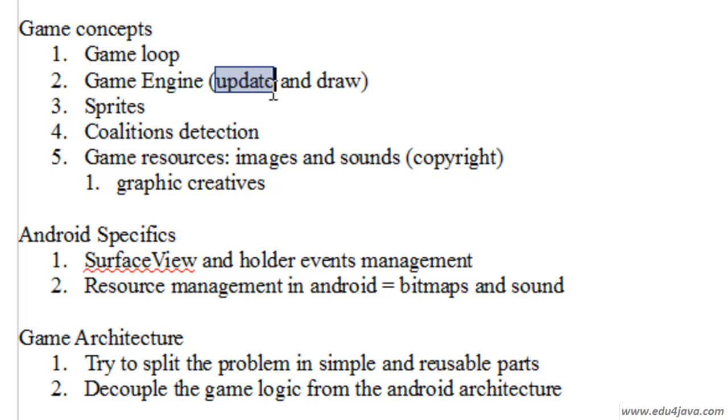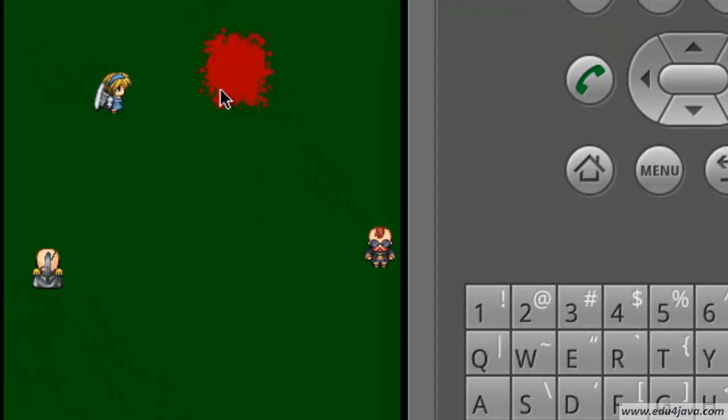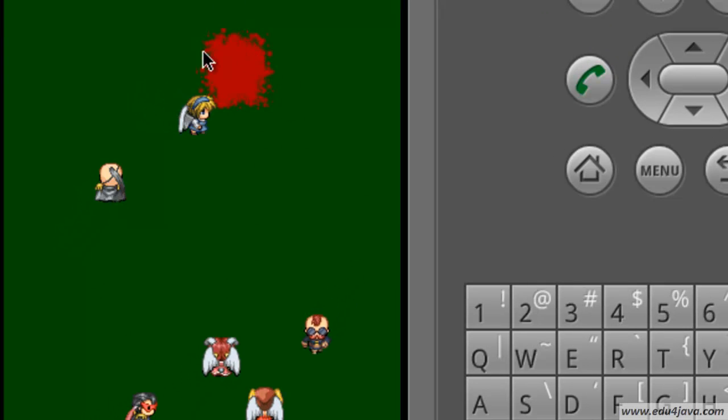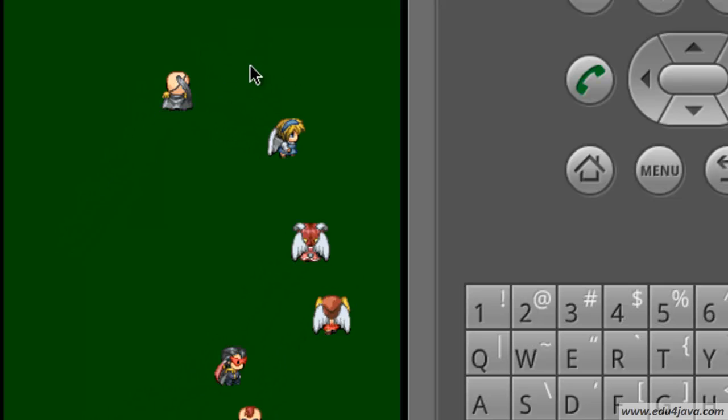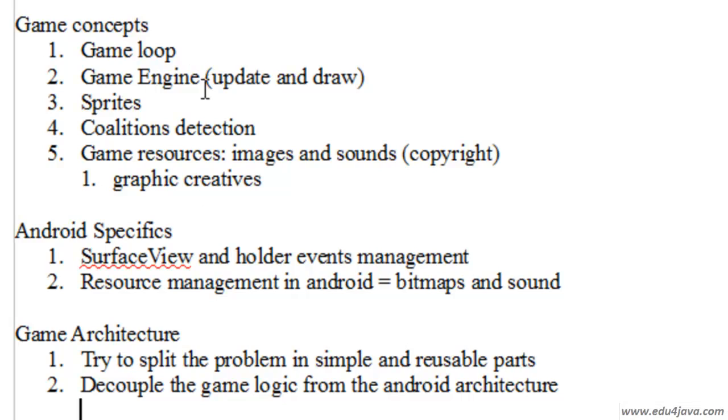Three. Sprites is an old concept. Here the little guys are the sprites. The sprites normally have characteristics like movements. They can have sound. They're a little entity, really. In our example, this is a sprite. This blood stain is also a sprite. It's alive. Now it disappears. Each one of these is a sprite. We'll see it later on.